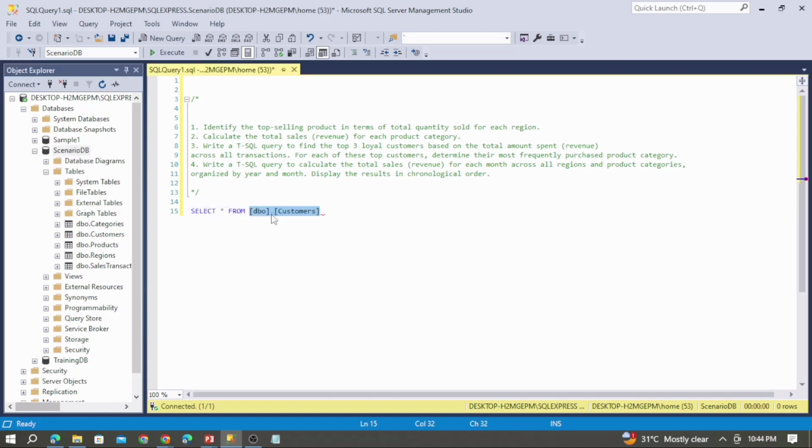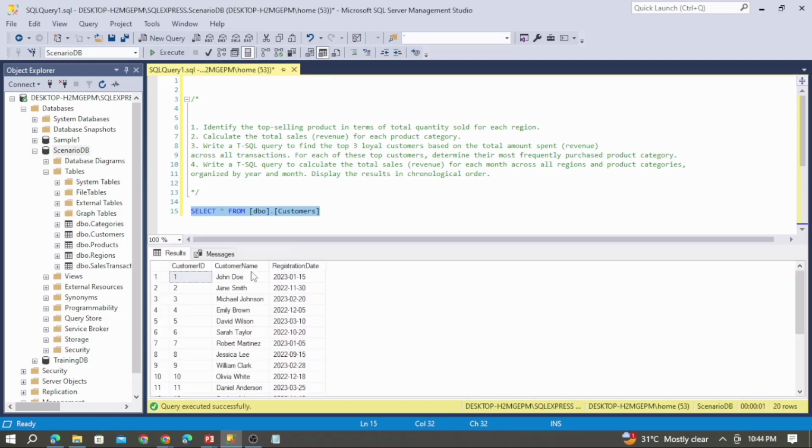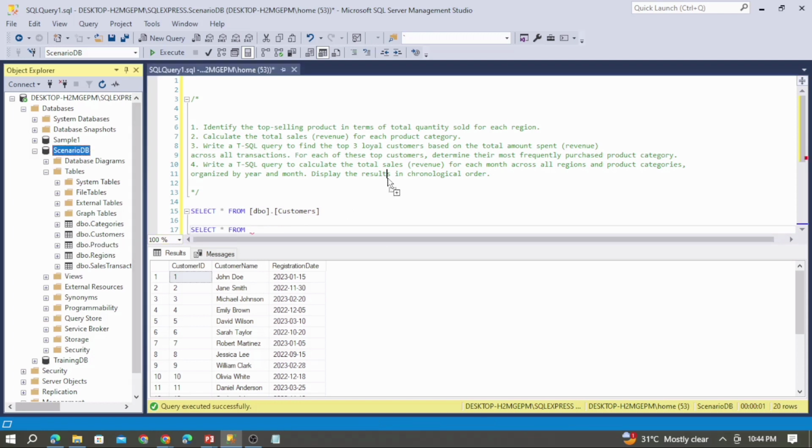First you can see the customer table. It contains the information about the customers. Here you can see we have the customer ID, the customer name, and their registration date. So we have the customer information inside our customer table. Next, let us see the product table.